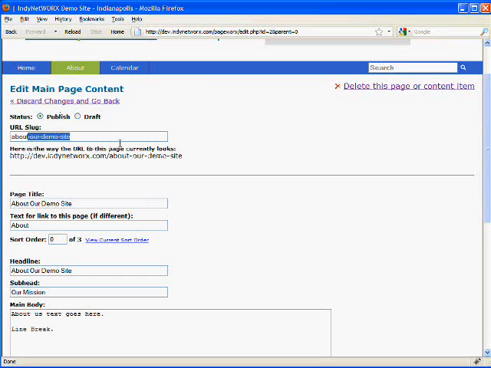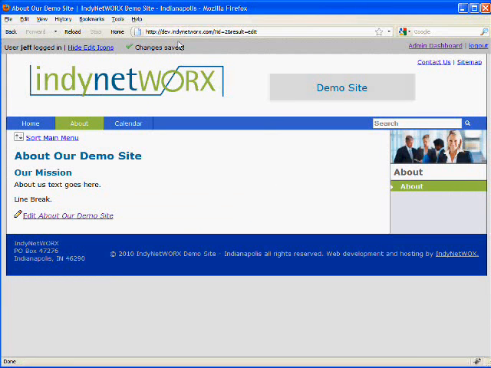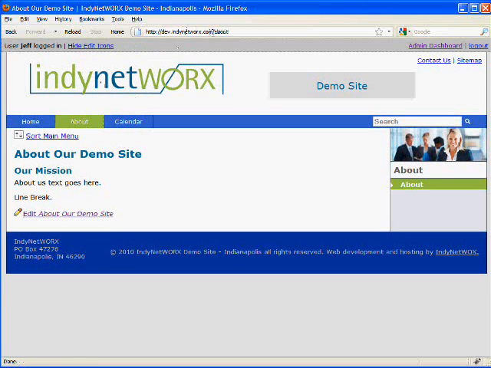So let's go ahead and change this. We're just going to call this about. Save changes. And as you can see now, our page is now called /about rather than about-us or whatever that said. I don't recall. And this makes for more search-friendly URLs and just generally more attractive.